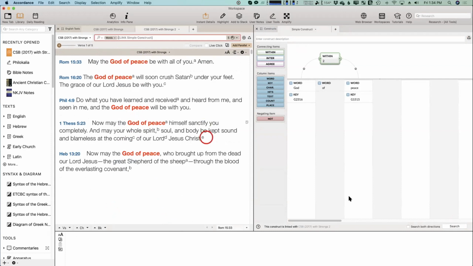So it found these phrases. There's also a nice little button, search for both directions, and that's probably more important in original languages than English, because in original languages, they don't always follow the kind of word order that we would expect in English.